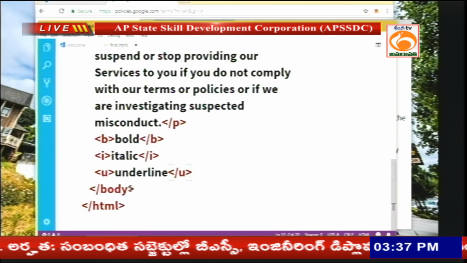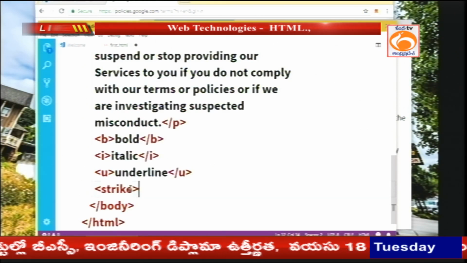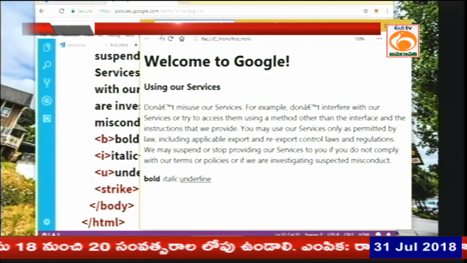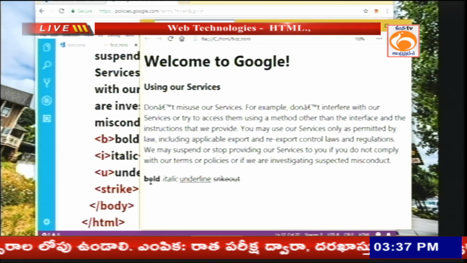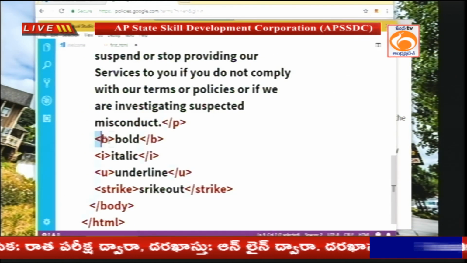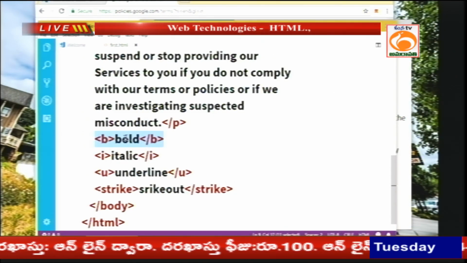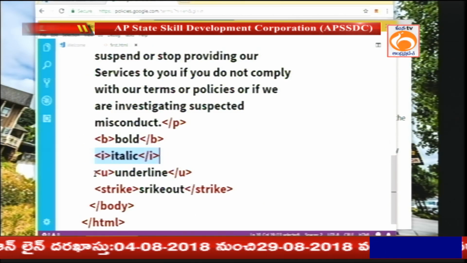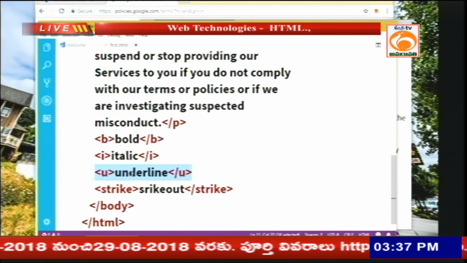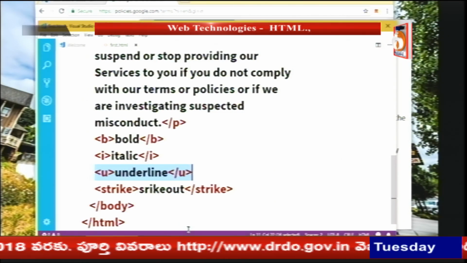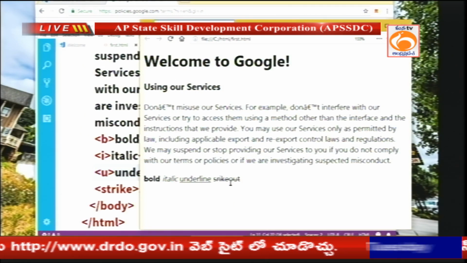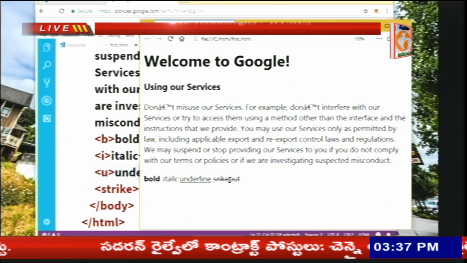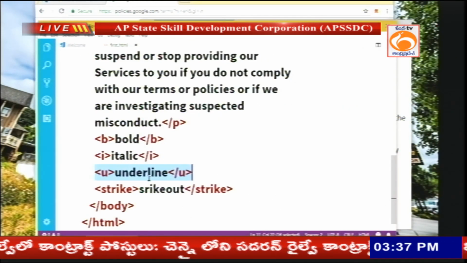In the same way, the strike tag will display strikethrough text. B means bold: whatever content is placed inside B will be bolded. Whatever content is placed inside I will be italic. Whatever content is placed inside U will be underlined. Bold, italic, underline, and also strike out are visible. Strike out means we can see one horizontal line striking the text out.